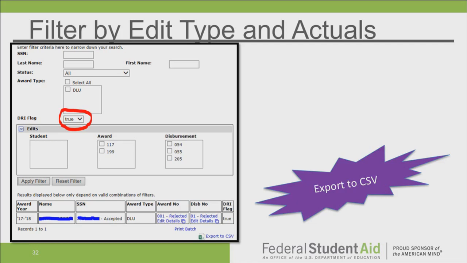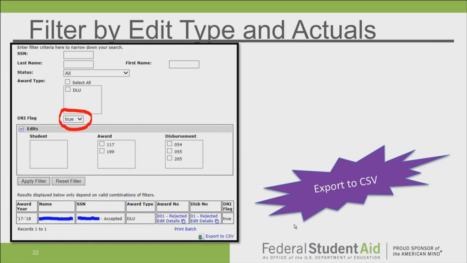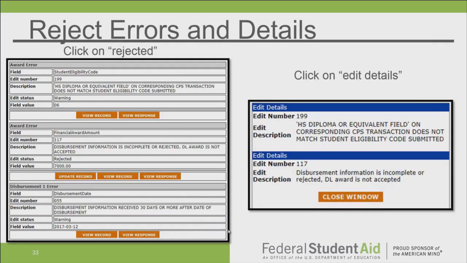You can also, let's see if it's on this screen, if you click on the word rejected, notice back on this screen, you'll have under disbursement number, there's a line that says rejected, but there's also one that says edit details. If you click on the word rejected, it'll tell you what specifically about that record rejected. It'll tell you the edit number that you hit. It'll tell you the value that was wrong.